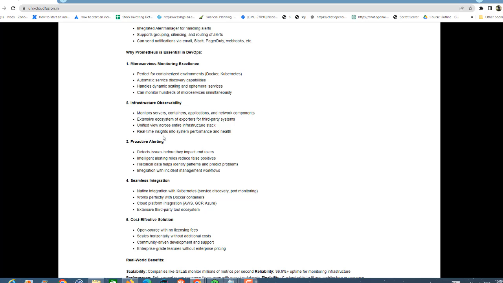Next is infrastructure observability. Now, there are servers, containers, applications, and network components to monitor, right? So this is pretty basic to all the applications out there. All of them are running on containers, all of these applications, and network is an important point. So it allows us to monitor all of them. And it has an extensive ecosystem with a large number of exporters for third-party systems. It is unified across the entire infrastructure stack. That is, you can monitor different resources using Prometheus itself.